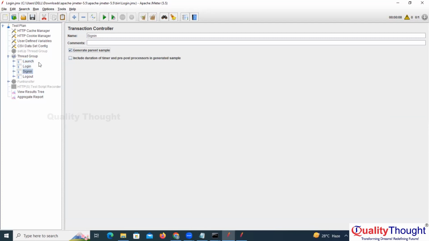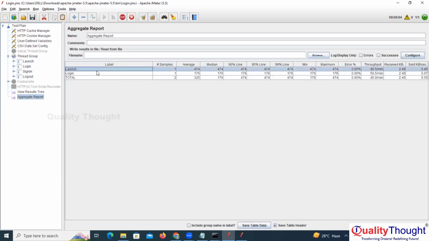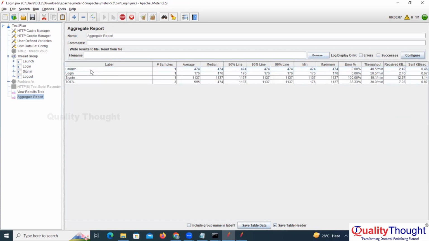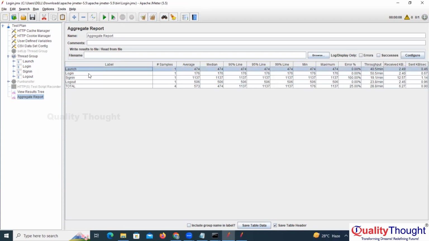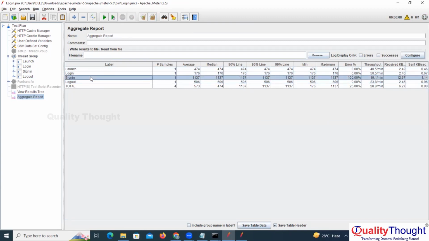Okay. So what I'm saying here is it is recommended to select generate parent sample. It will generate only your parent sample. That means if I run this now, it will generate only my parent sample. What is my parent sampler here? My controller itself, right? Under my controller, you have samplers. So my sign in controller response time is 1137. Inside sign in, you might have multiple samplers. It is the overall response time.